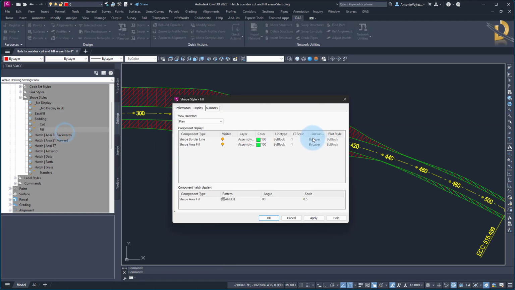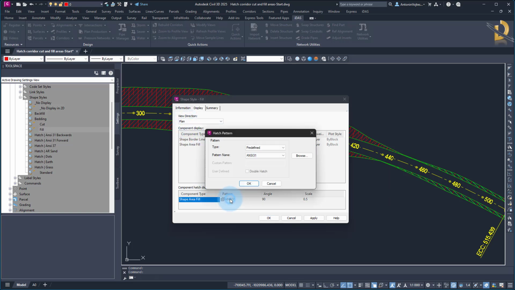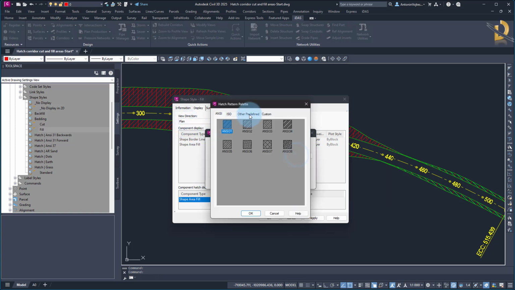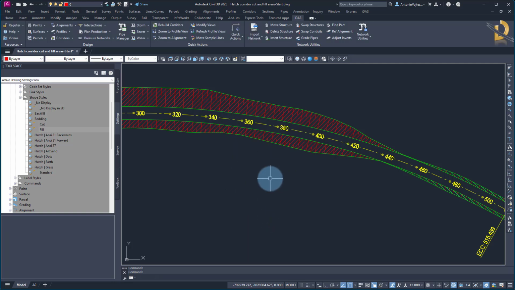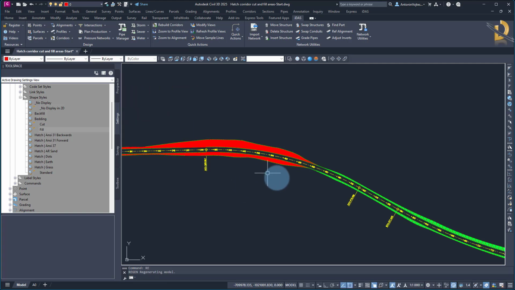Let me go to edit. Then I go to plan direction and pattern. I will use solid again. OK. I will regenerate and that should regenerate it. And this is the result.